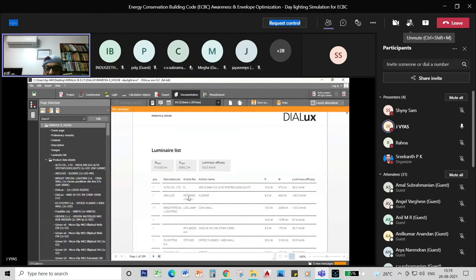This is the article number, and this is the article name. It is a 4 watt lamp that generates 400 lumens, so 100 lumens per watt is the luminous efficacy of this particular lamp. The 11 pieces of Bright Spectra LED lamp have a very high luminous efficacy of 133 lumens per watt.